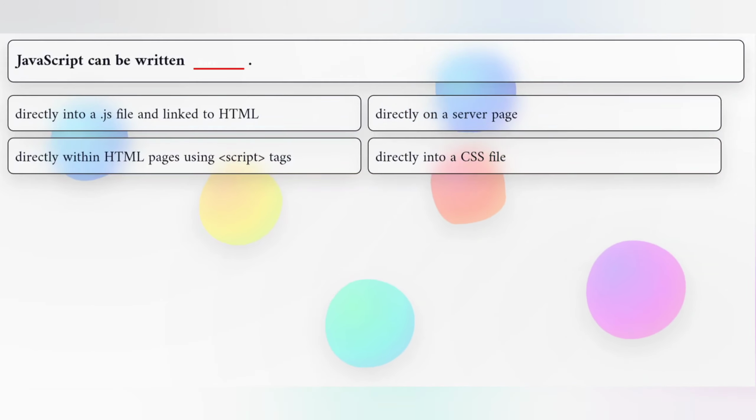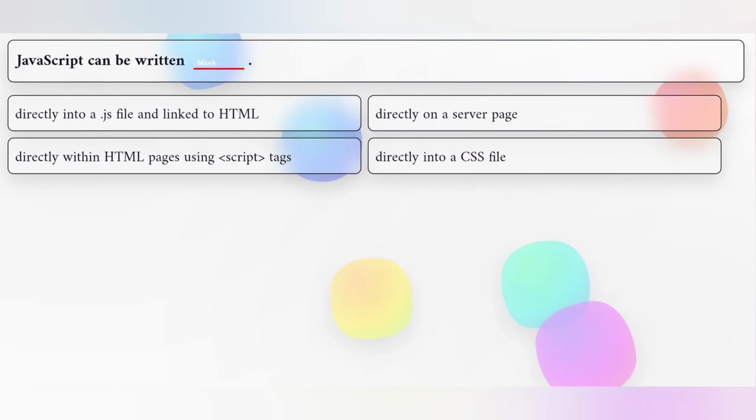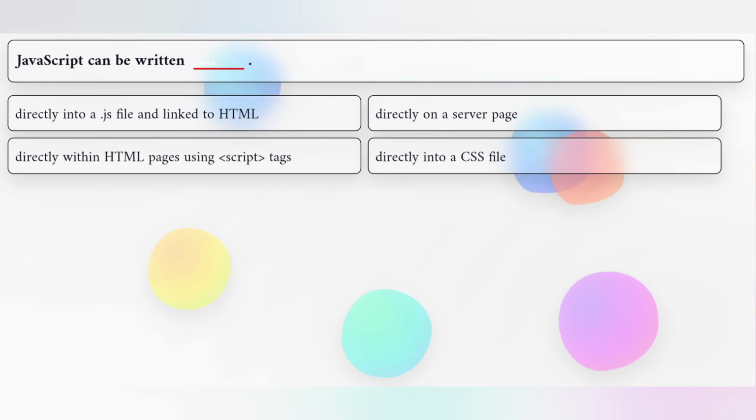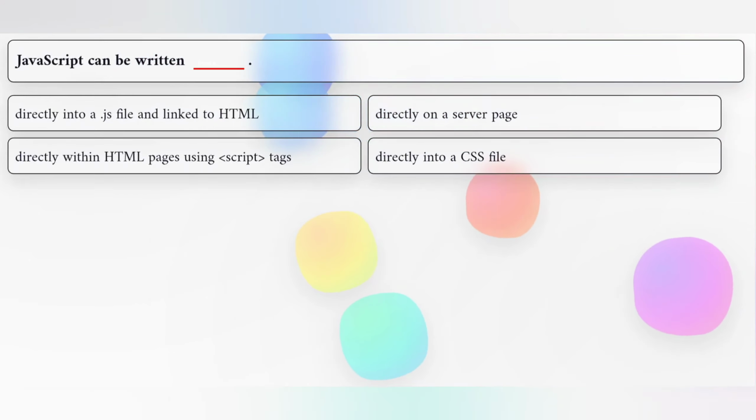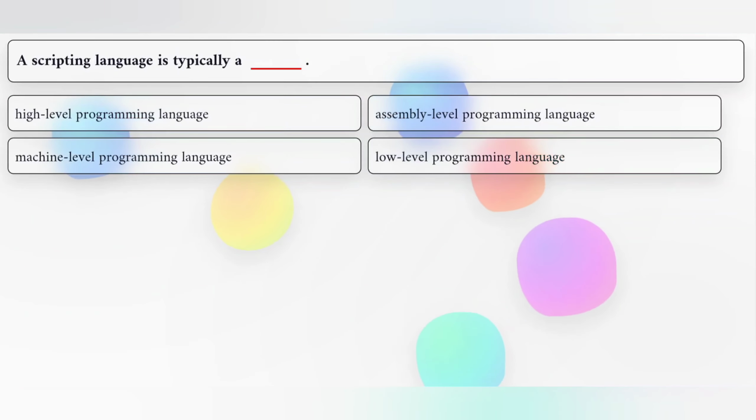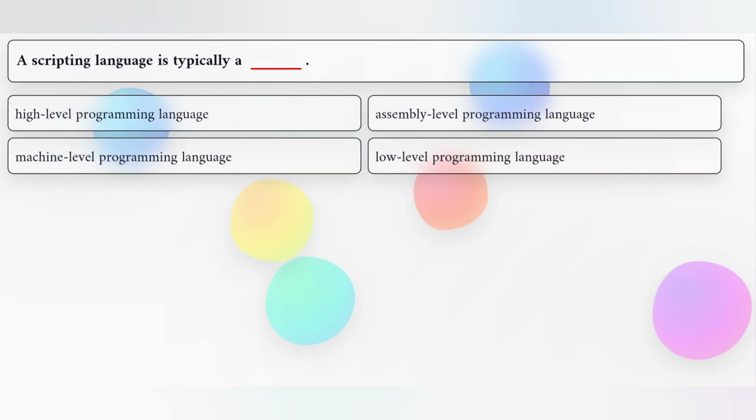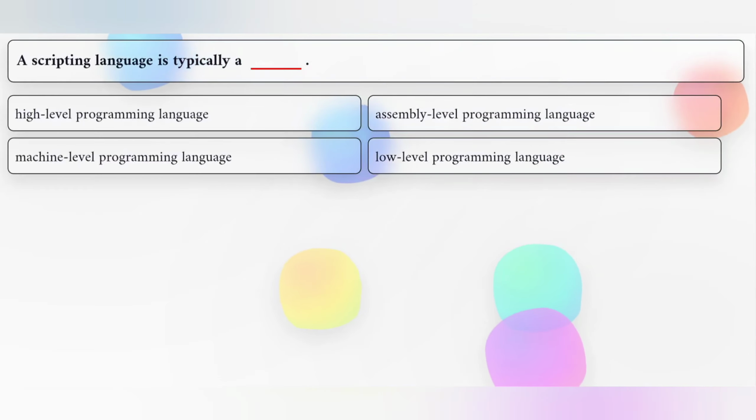JavaScript can be written blank: directly into a JS file and linked to HTML, directly on a server page, directly within HTML pages using <script> tags, directly into a CSS file. A scripting language is typically a blank: high-level programming language, assembly-level programming language, machine-level programming language, low-level programming language.